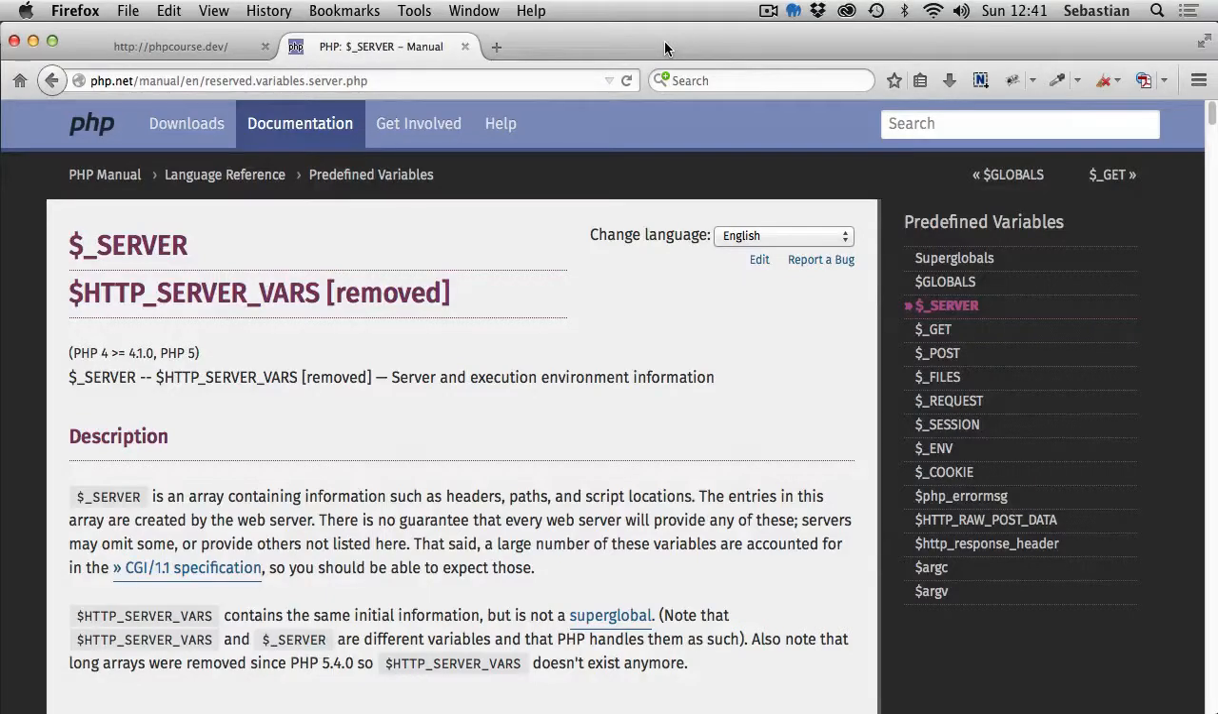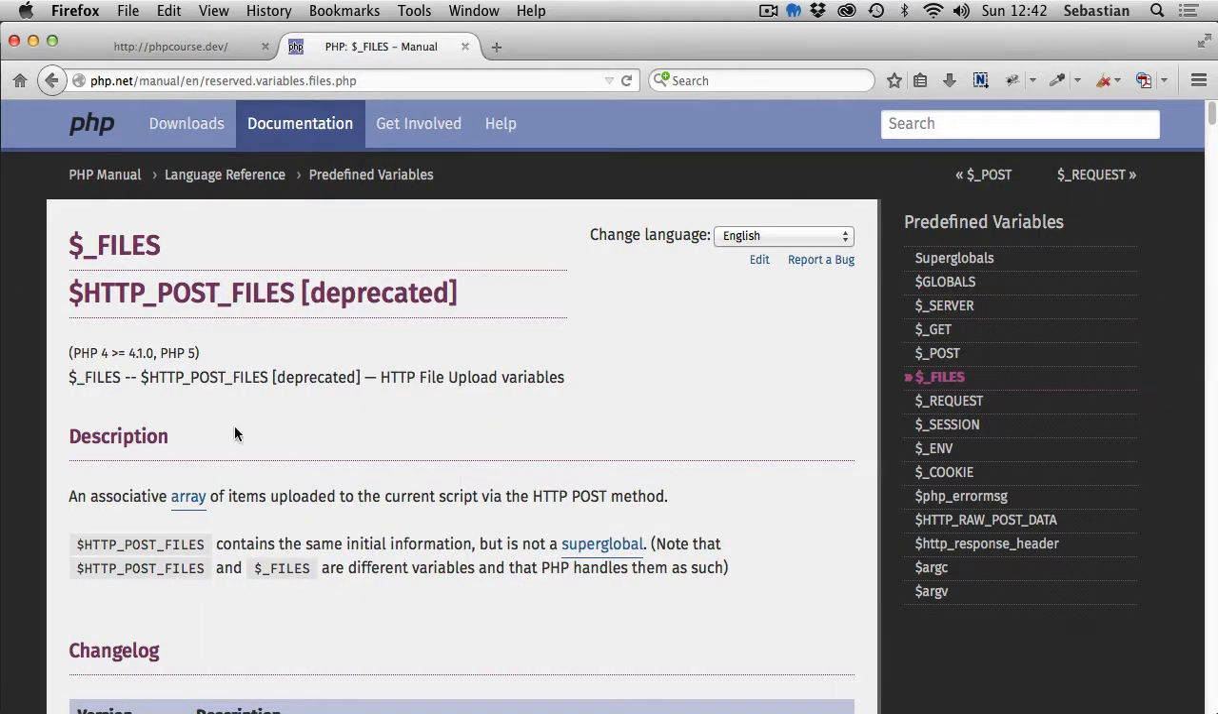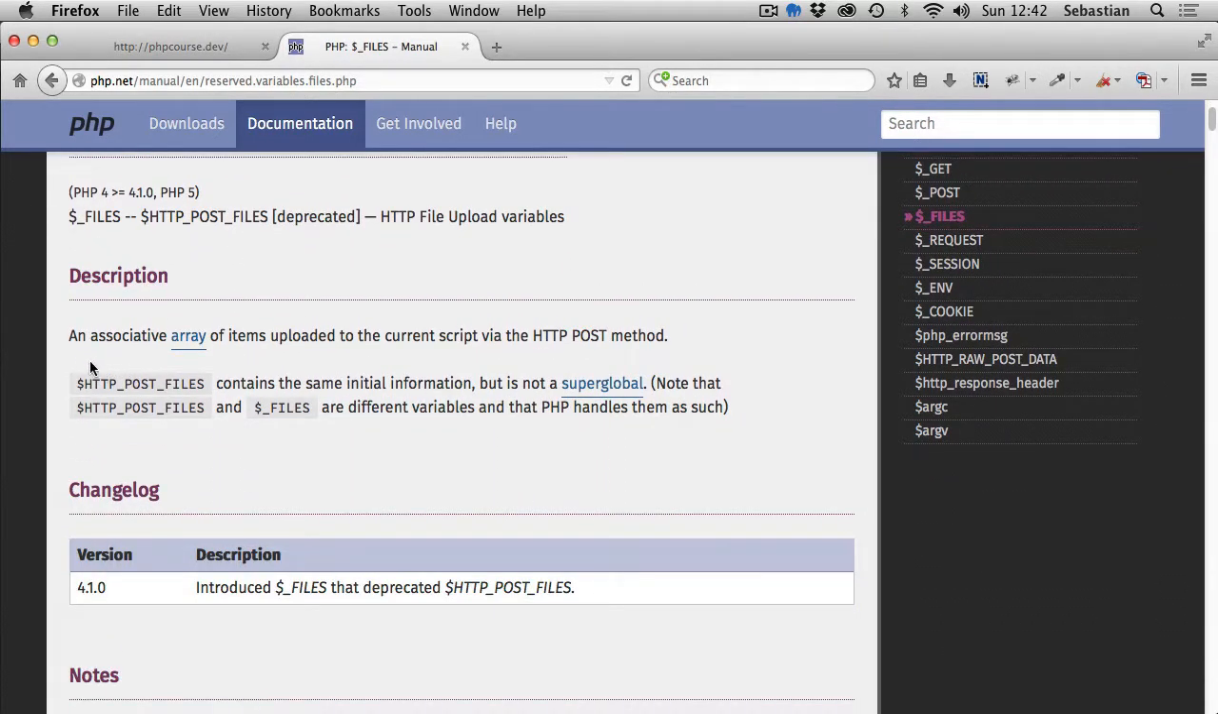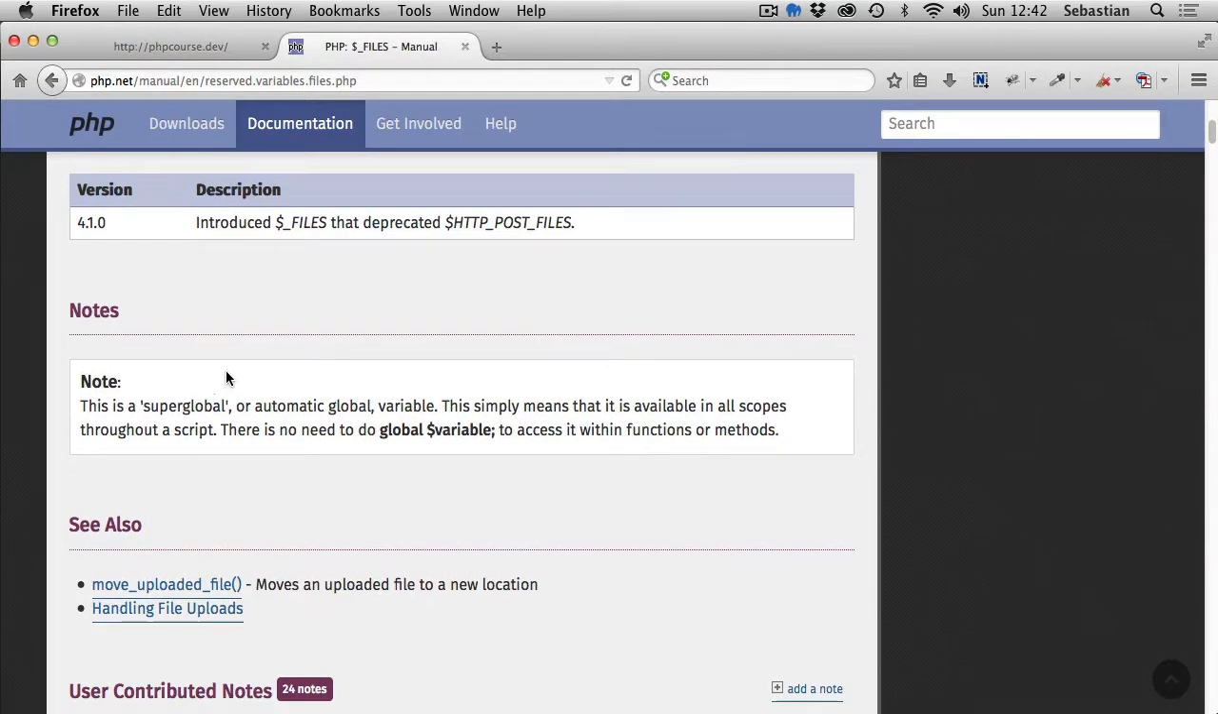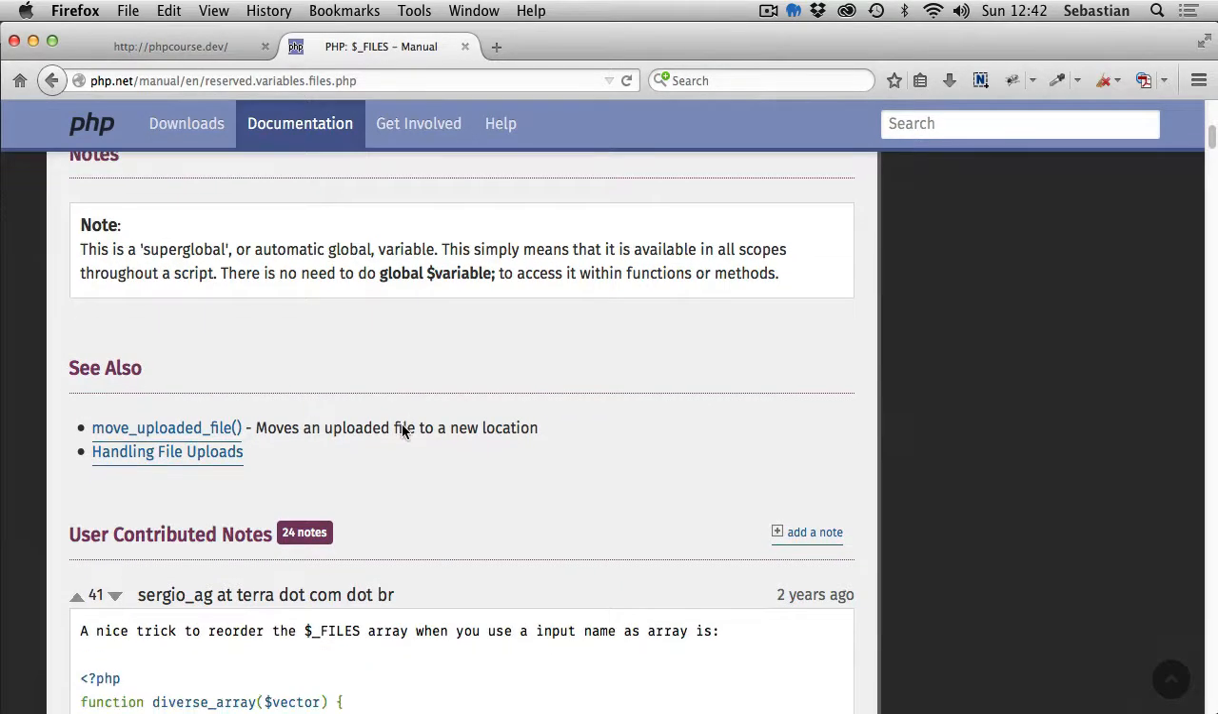The next superglobal we are going to be discussing is called $_FILES. So on the right hand side, $_FILES. There we go. And what it does, if we scroll down to the description, is an associative array of items uploaded to the current script via the HTTP POST method. And if we scroll down, obviously, it's a superglobal, so we don't have to globalize it.